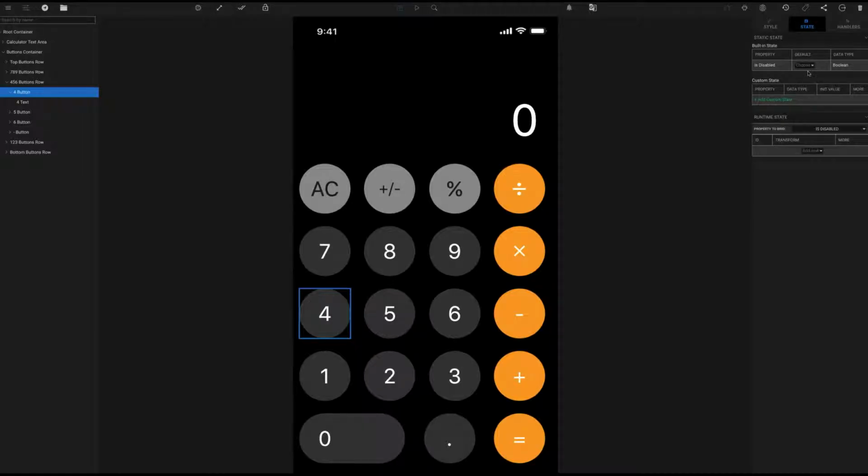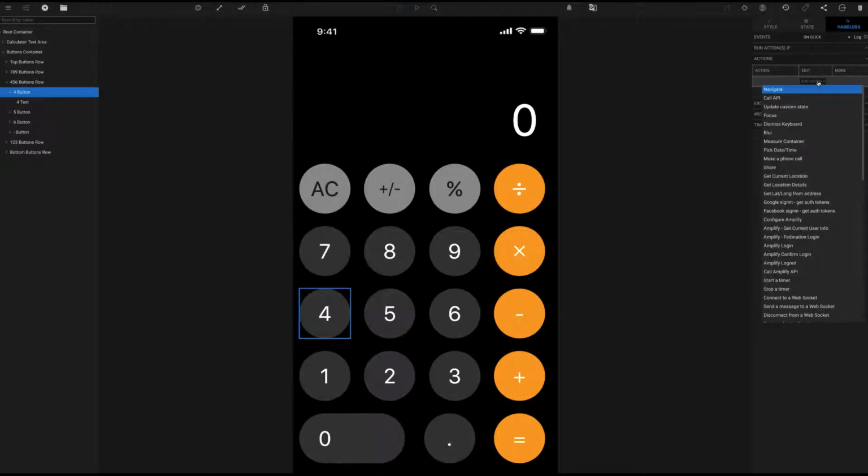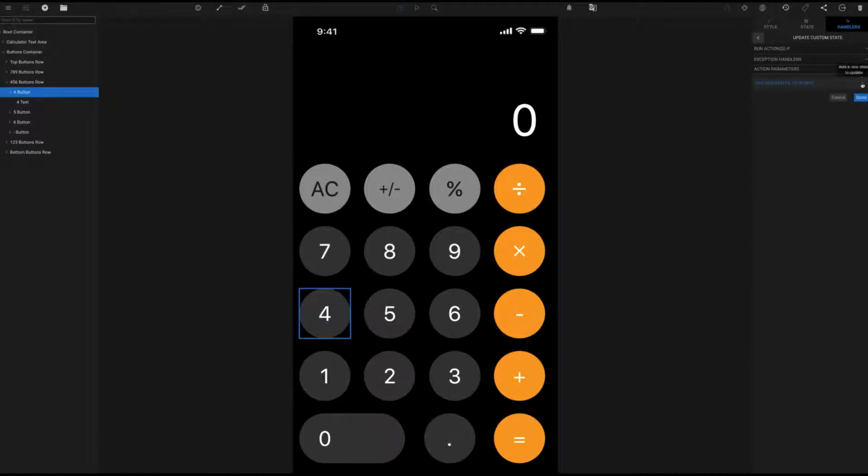When a number button is clicked, we want to append the value of that button at the end of the current display. So we will define a click handler on a number button. On click, we want to run an update state action. Let's go ahead and choose that. The state we want to update is the current display state. After that is selected, let's define our dependency transforms as discussed.